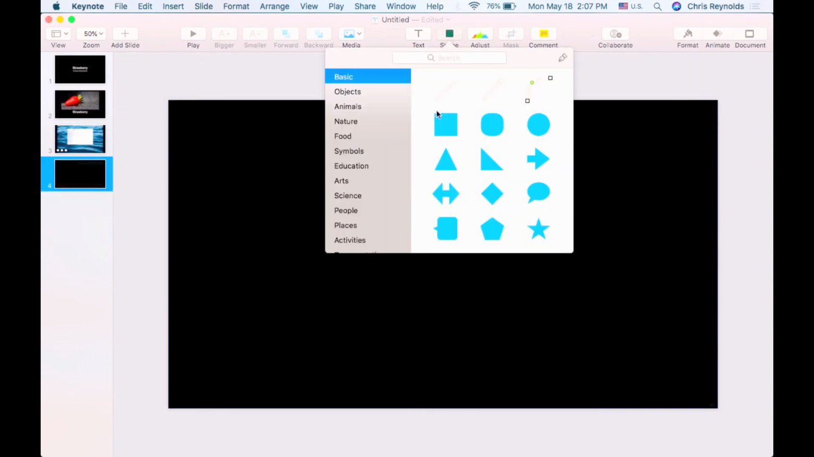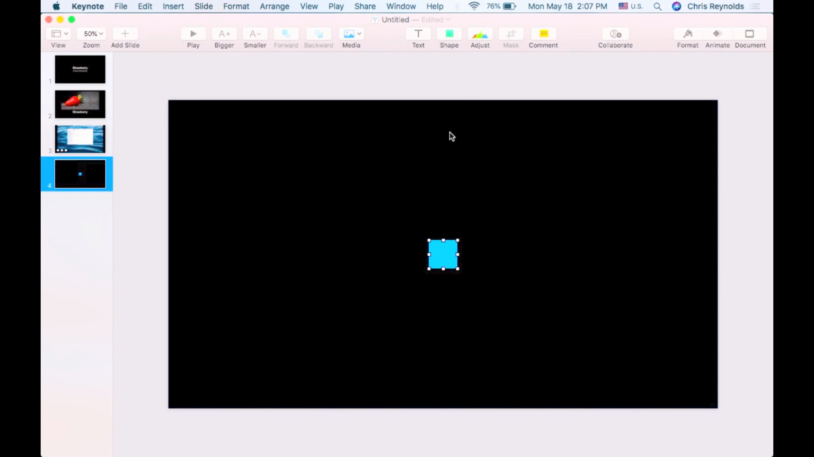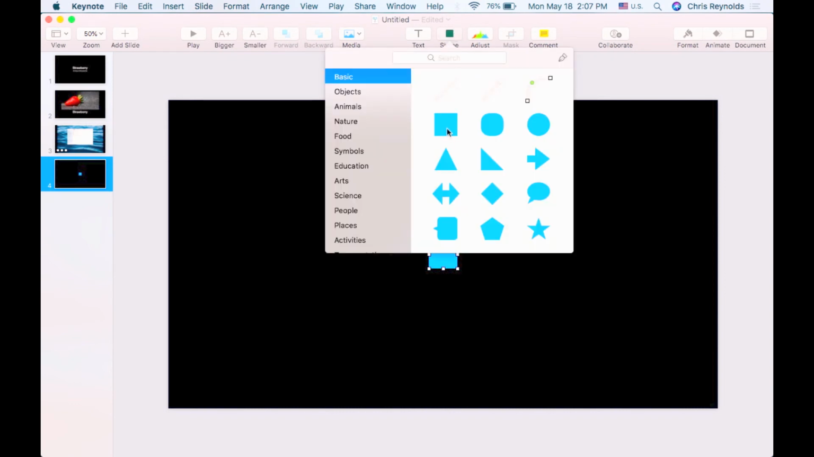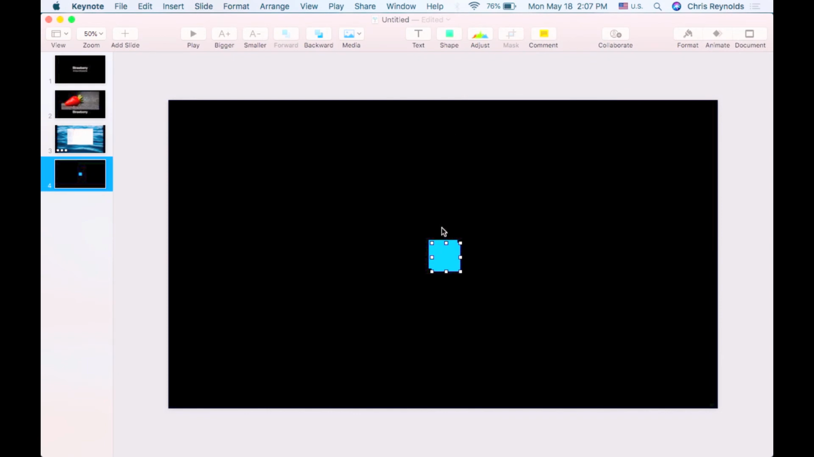I'm going to add just a square shape here. So to do that, I just clicked on the shape button and chose the shape that I wanted. And now you can click inside this and drag it around. You'll notice I have 2. I don't want 2 right now. So I'm going to click on this box and click the delete button, and that will make that shape disappear.